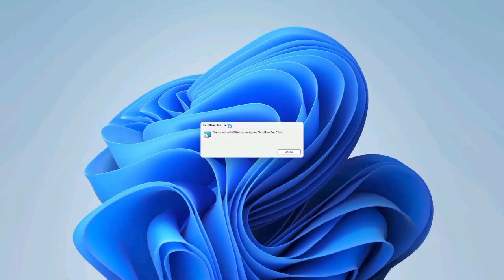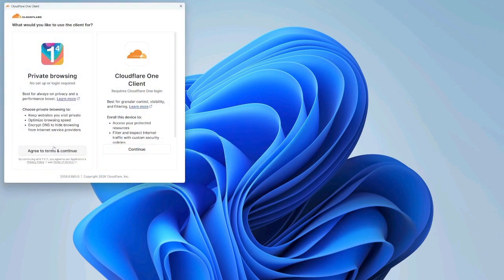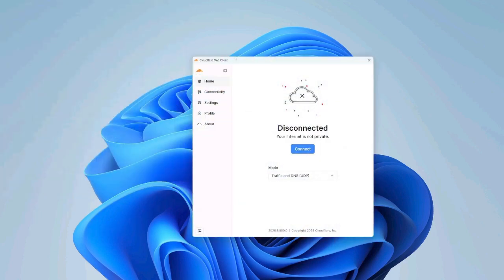After the installer finishes downloading, open it and click Yes if Windows asks for permission to make changes. Wait a few moments while Cloudflare WARP installs on your computer. When the installation is complete, accept the terms of service to continue.